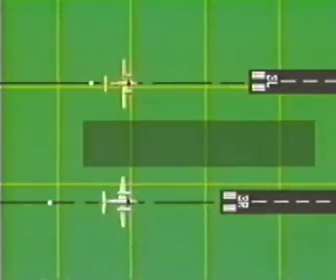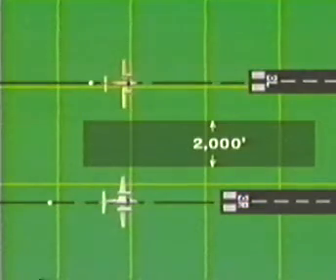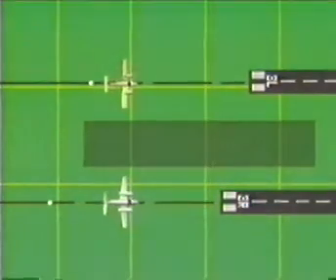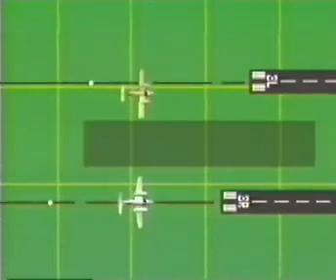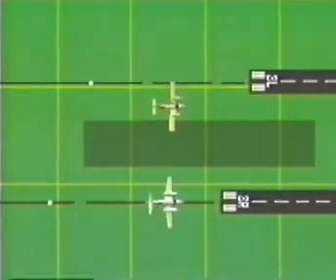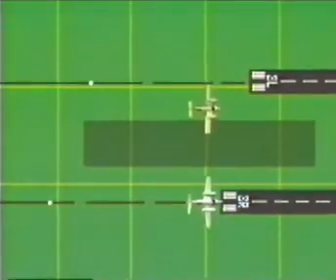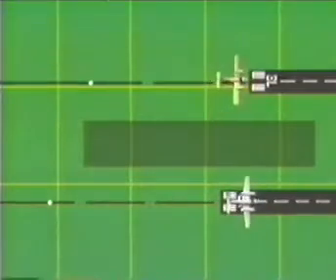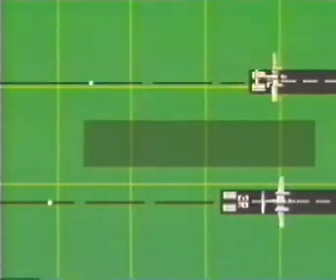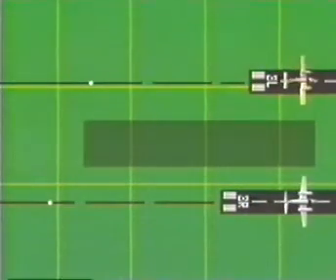A no-transgression zone at least 2,000 feet wide is established between the extended runway center lines for lateral separation. If you deviate into the no-transgression zone, the controller will provide corrective instructions. If you fail to follow the instructions, the controller will instruct the pilot on the adjacent localizer to alter course if necessary.